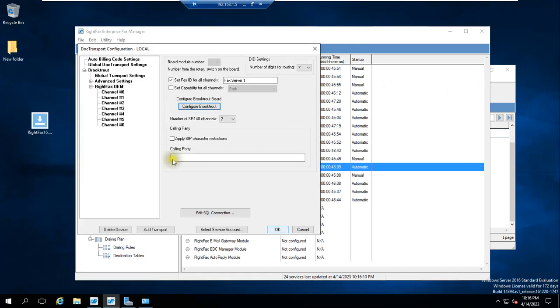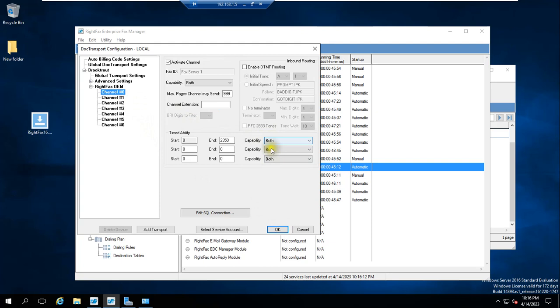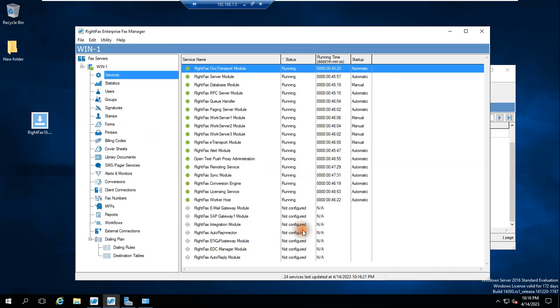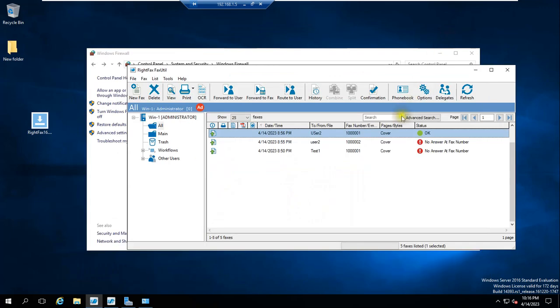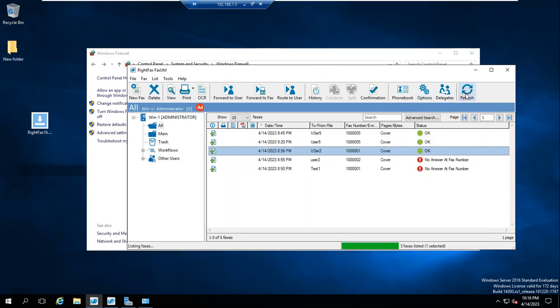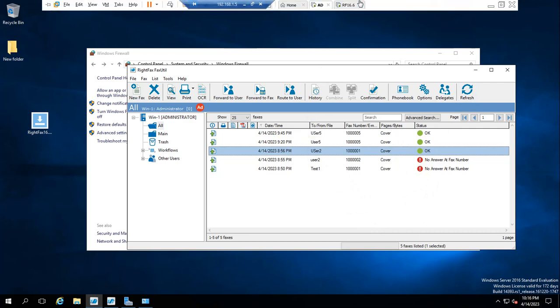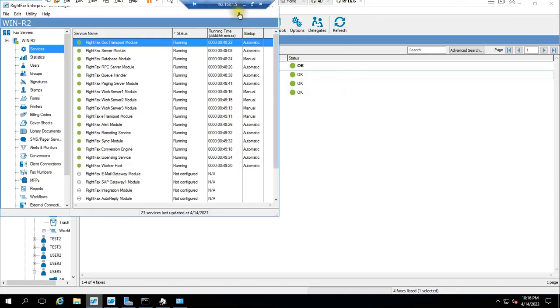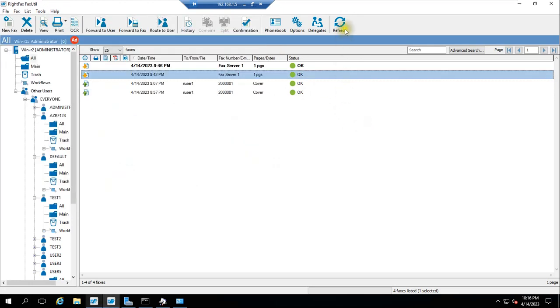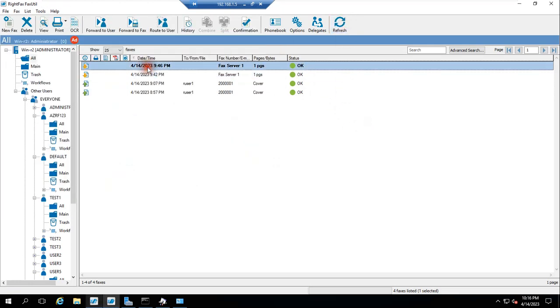Okay, and channels should be in both capacity, so it can receive and send. You should check this properly, and we will send faxes now. So let's see, these are the sent faxes already, at 9:45, and you can see now it is 10:16 p.m. Let me go to this server also, and we will be sending faxes from RightFax FaxUtil, guys. FaxUtil is used to send and receive faxes and manage faxes.